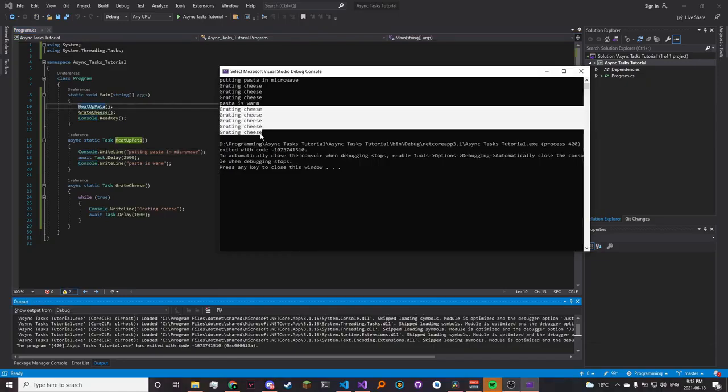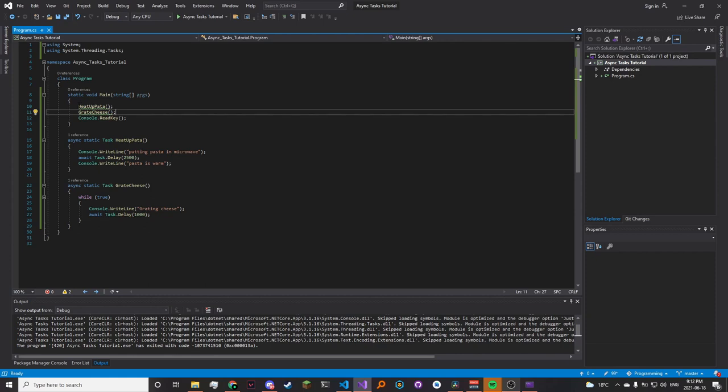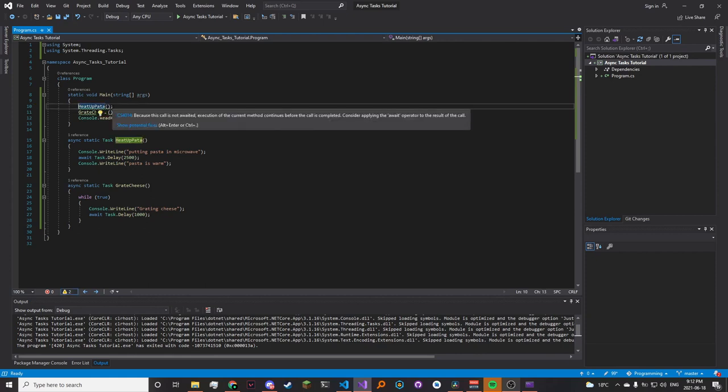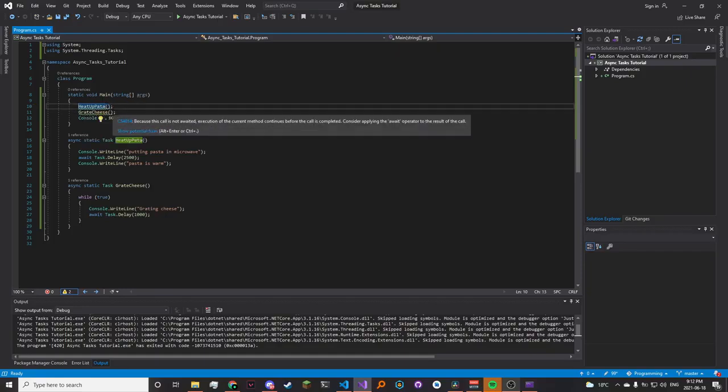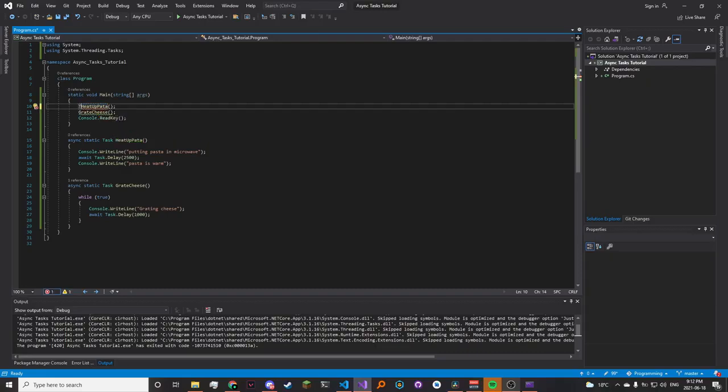What if we wanted to stop grating cheese when the pasta is warm? Let's do that. So here we want to store this task here. We want to store it in a variable. So it's going to be a Task. Well, let's name it pasta task, like this. That's equal to that.